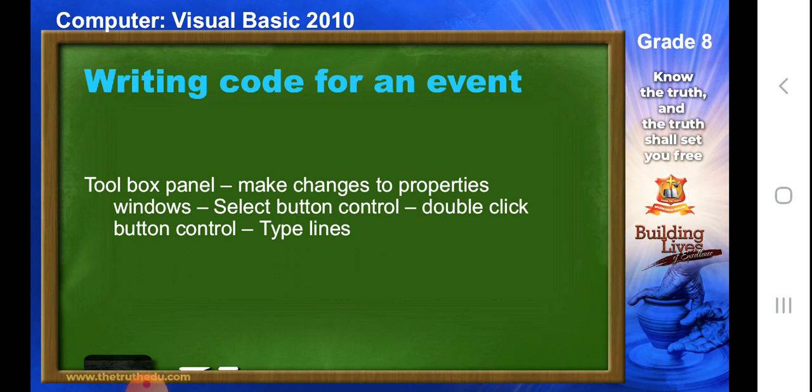Next comes the button control, which we will use to make changes in the properties window. We will be using two characteristics mainly. One is the text, where we type the text to display, and the second is the font, where we want the font style to be bold and the font size to be whatever size you want. For example, here it is given as 16. Next comes double clicking on the button control.